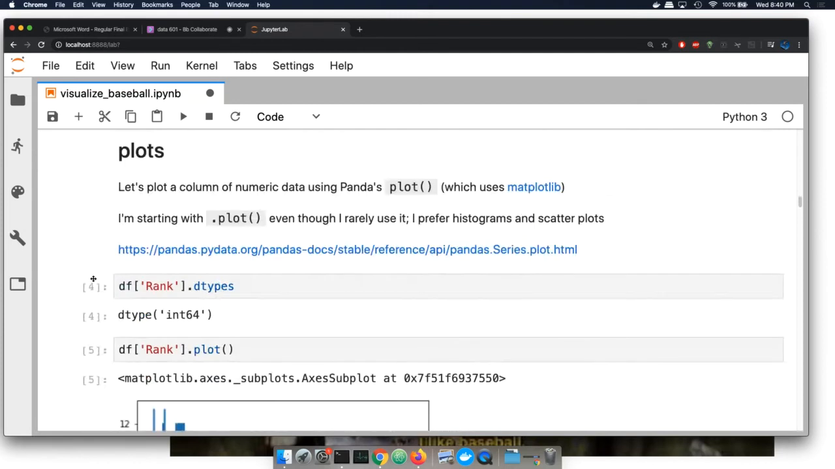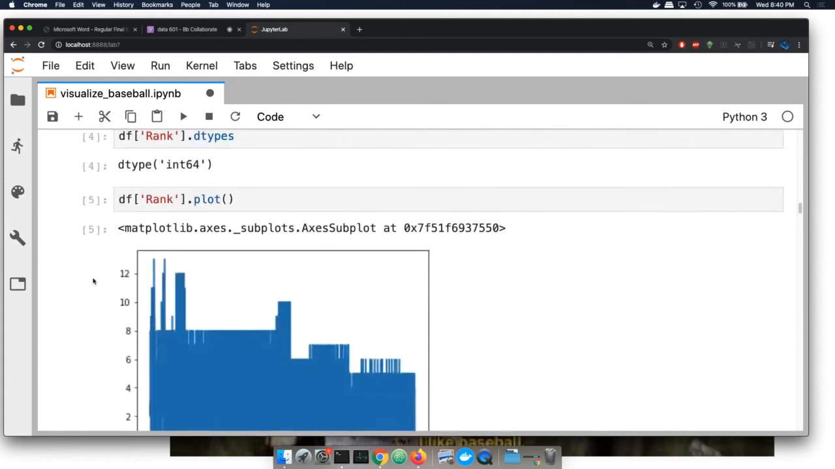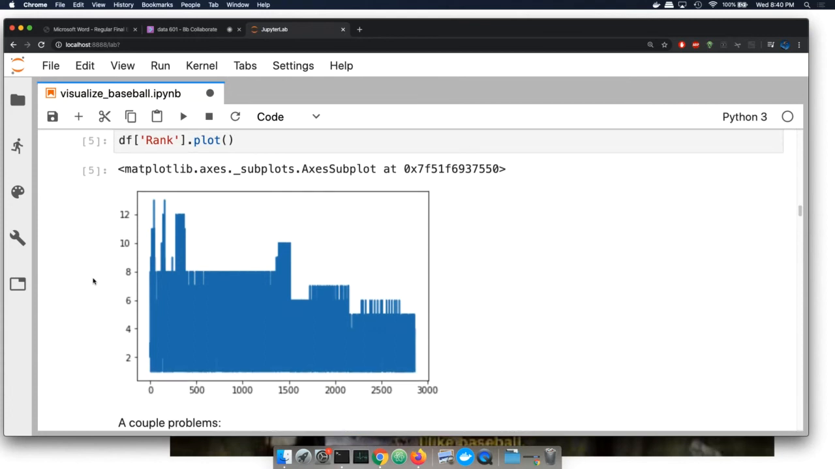All right. So I'm going to pick on one of these, rank, right? I think it's probably the rank of the team, maybe. Okay, so it's an integer, so that's good. We can figure that out. So let's make a plot, right? Pandas has this dot plot function that we can just run against a column of data. That sounds useful. And you look at it, and it's not useful.